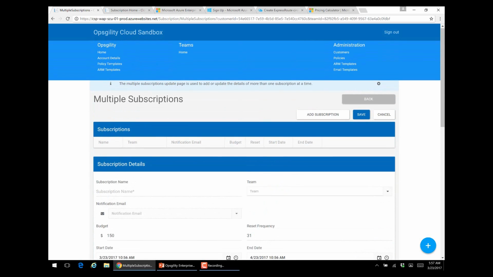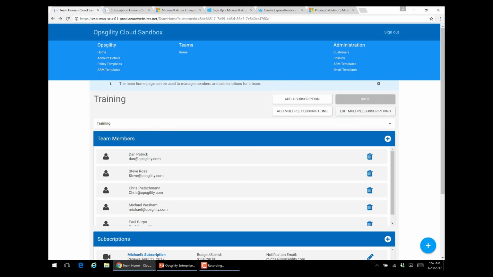So I save several steps from creating the subscriptions in the Azure portal. Every one that I add here is going to automatically be configured once it's started up. So the users will automatically get notified and they'll already be running with the correct policies and budget once they're done. The other piece here that makes it interesting is editing multiple subscriptions.